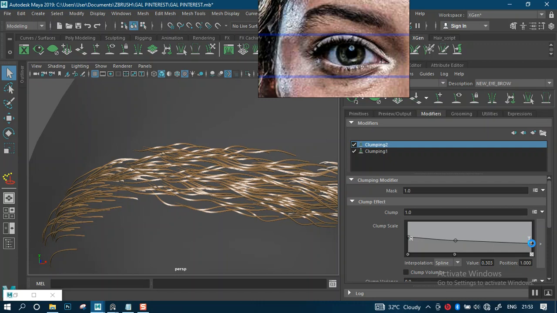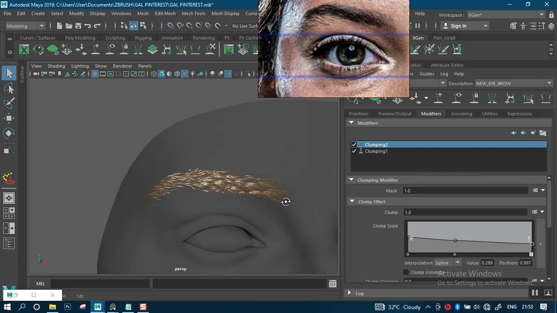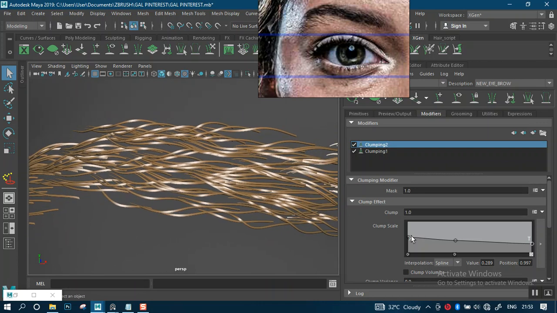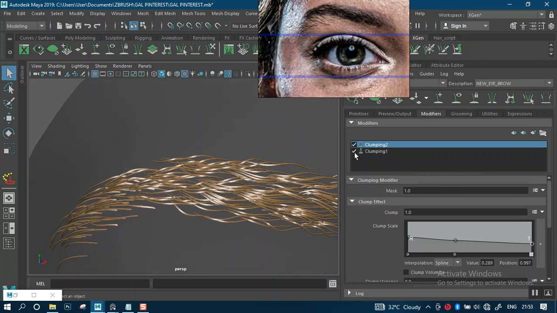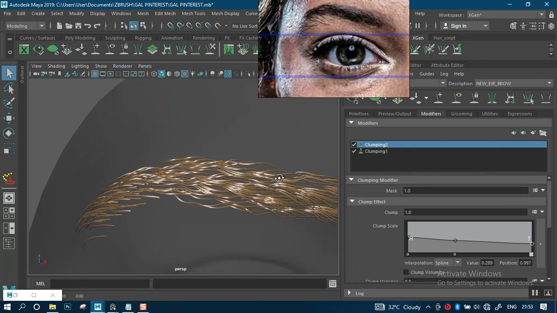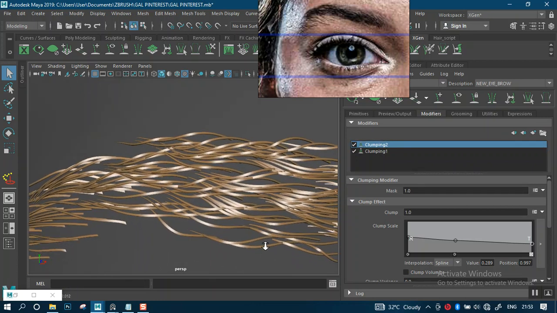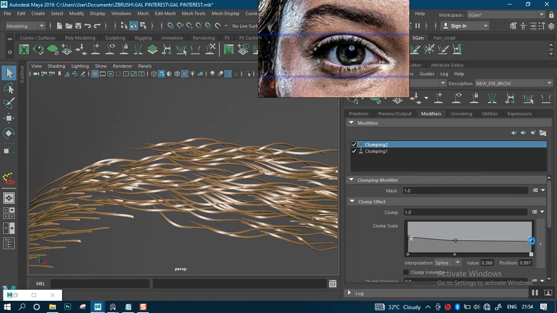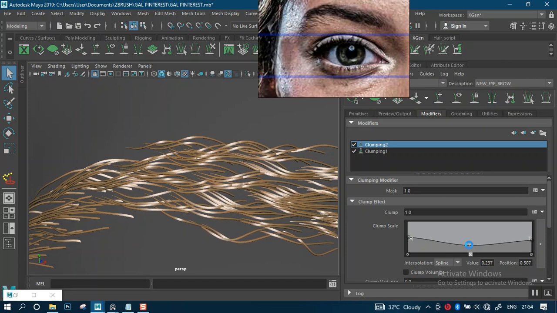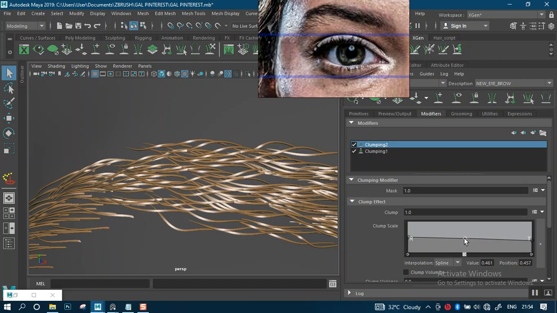Let me just put this down like so. Okay. Just trying to figure out what to do in here. Okay, something like this should be fine. Let me put this up like so. Like this should be fine.